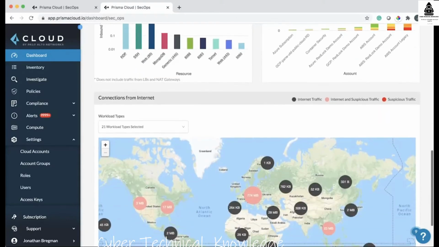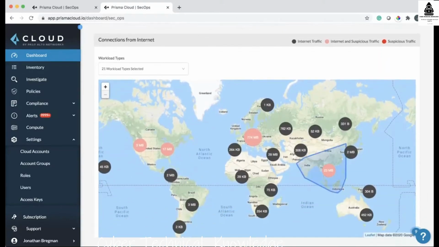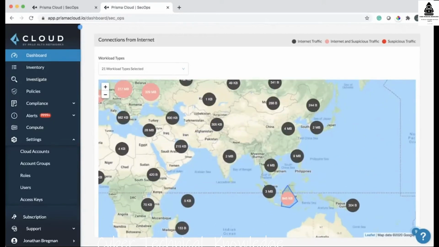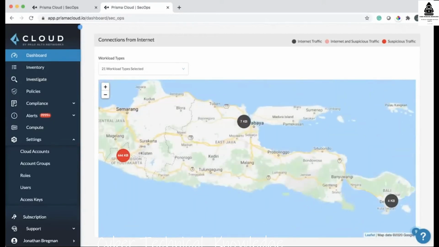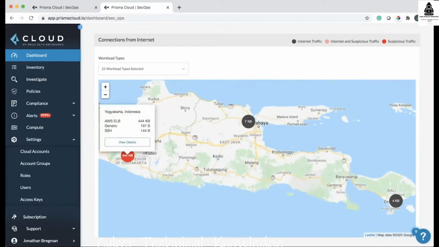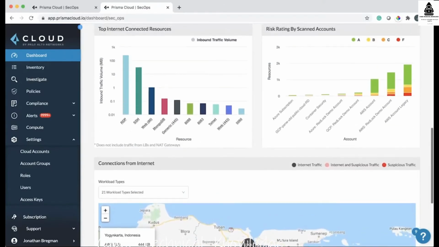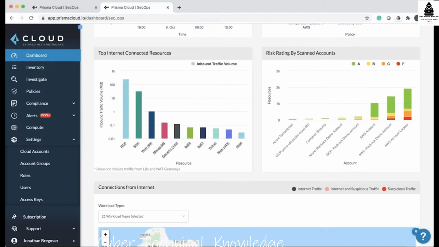urgent attention. Additionally, we can show you globally everywhere that internet traffic is accessing your cloud accounts, as well as an overlay of known suspicious IPs with the specific ports or protocols that traffic is being accepted on. Now, on the topic of top internet connected resources, it's interesting to see a database, for example, that has accepted traffic directly from the public internet. Now, this is not always a good situation.